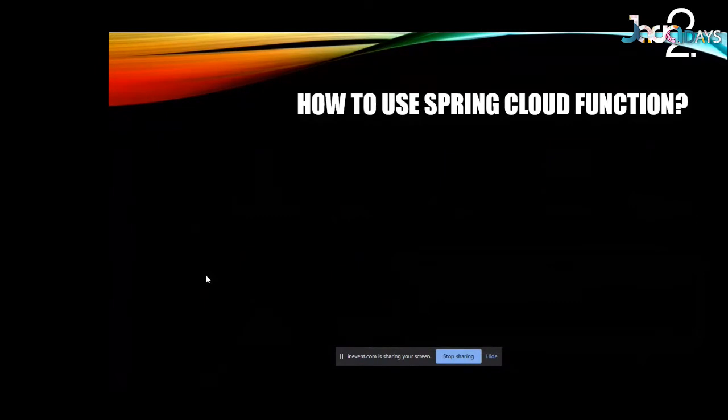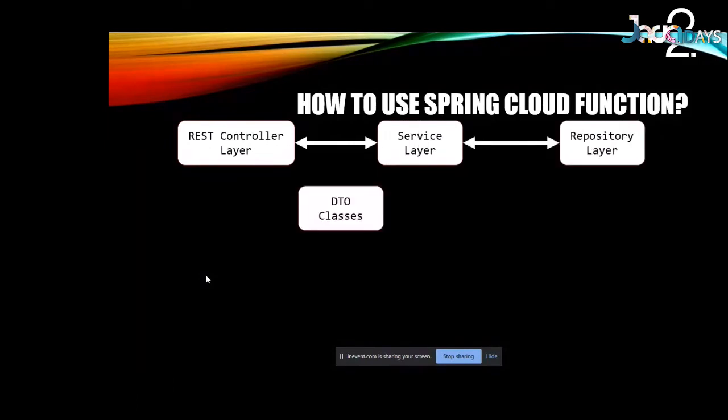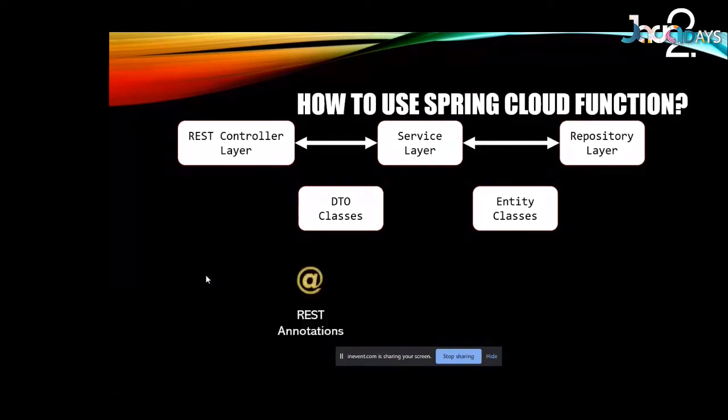Now, coming to how to use it, what all changes we need to make in our application. Usually we have a REST controller layer, then a service layer, then a repository layer. Beside this, we have DTO and entity classes. That's the usual three-tier architecture we follow, and almost all applications use it. Now in the REST controller layer, we use REST annotations: GetMapping, PostMapping, PutMapping and DeleteMapping, all these mappings.